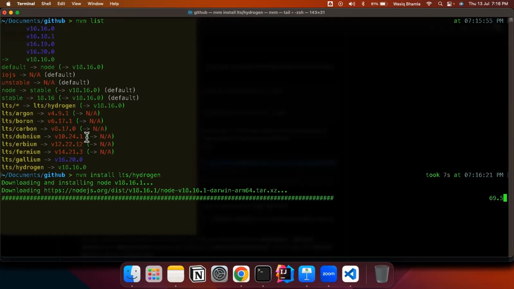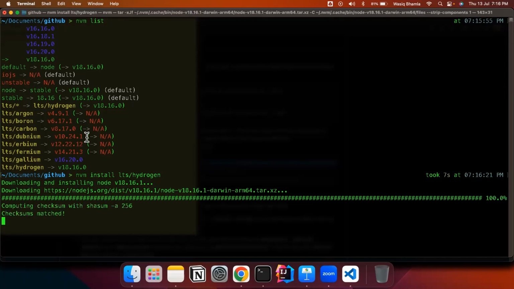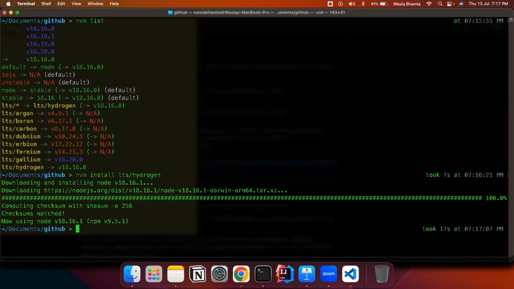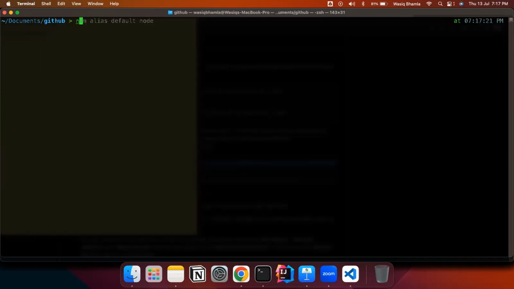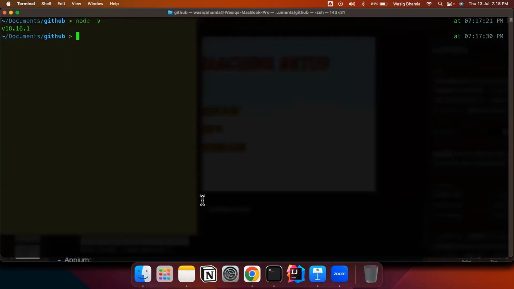As you can see, there is a new update available in my case. In your case, it will be a fresh installation, so it will be a completely new installation for you. Once this is installed, we'll need to set it as the default version, so you'll use nvm alias default node. This will set version 18 as the default version. Now you can confirm that your Node version is correct. It is version 18.16.1.